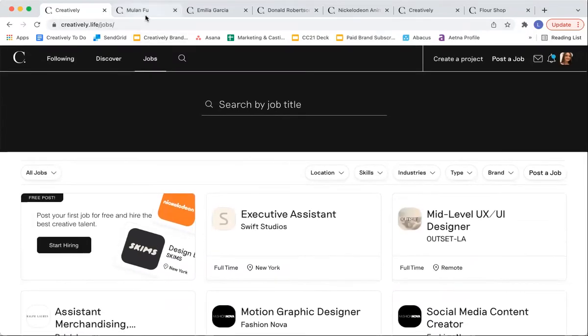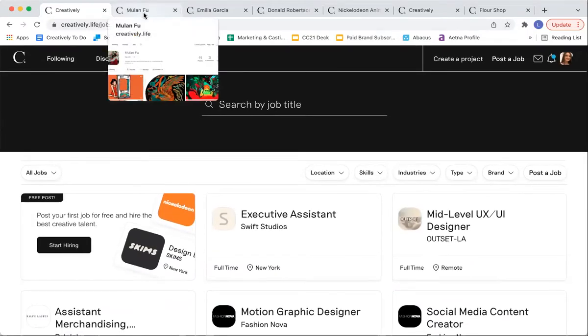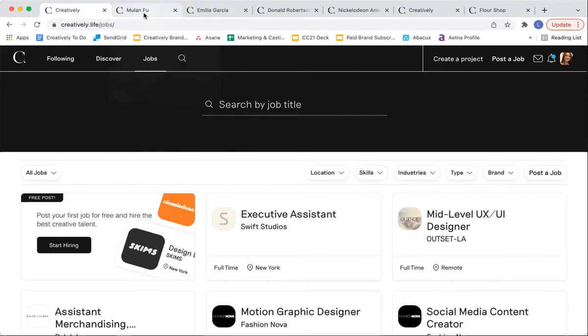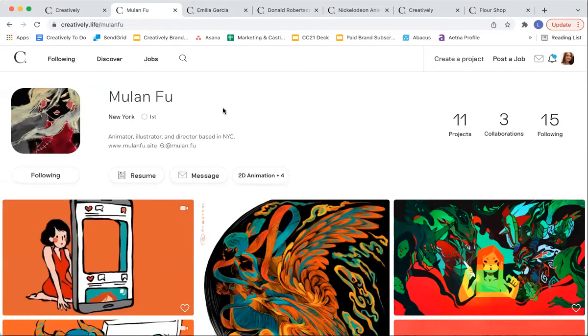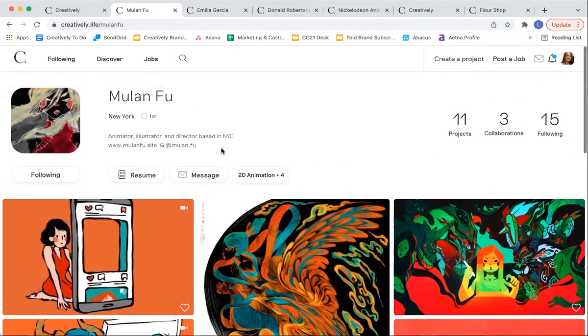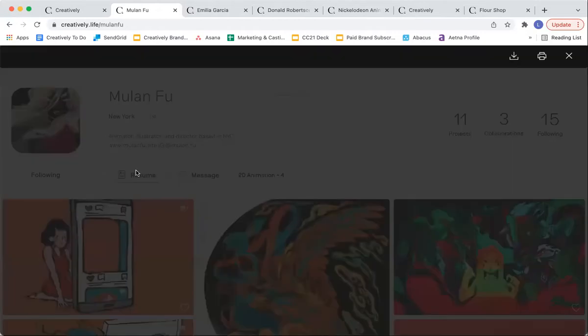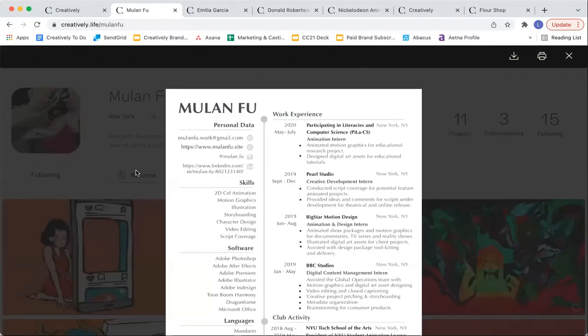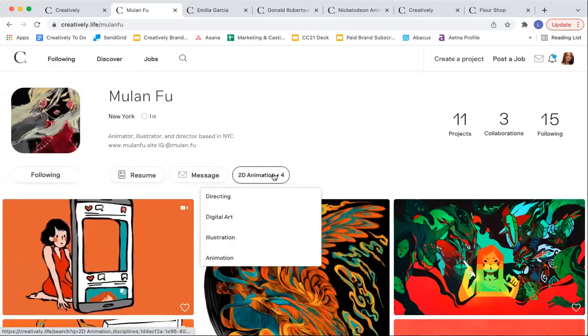And next, I'll show you some examples of some creatives profiles, just so you can get an idea, some inspiration on how to fill out yours. So Mulan is a student that we worked with at NYU. You can see she's an animator and an illustrator. She shows off her resume, which we definitely include as a nice complement to the creative work, especially as you're applying for jobs. We definitely recommend that you include this. It's something recruiters are certainly looking for.